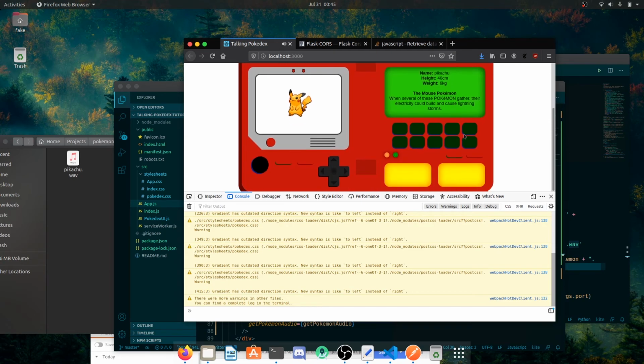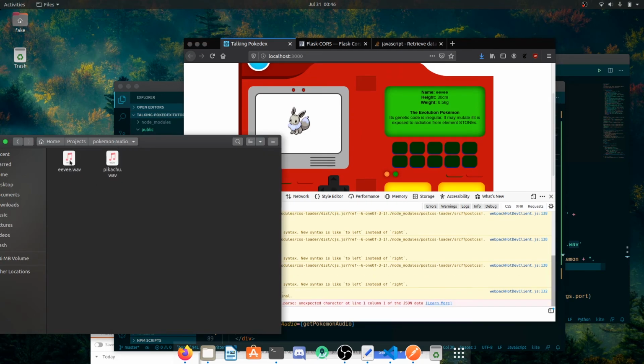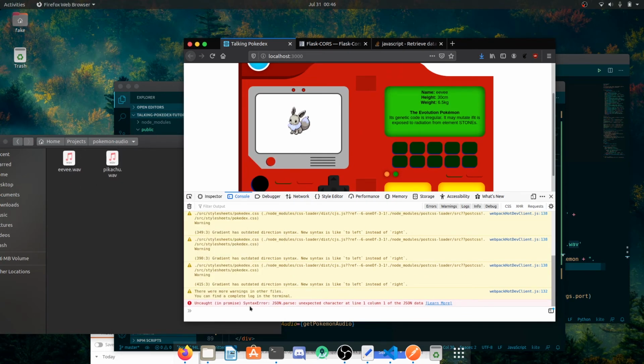It's very cool. That's exactly what we want. So let's go ahead and try the next one, Eevee. So it's going to generate an Eevee.wav file. Oops.